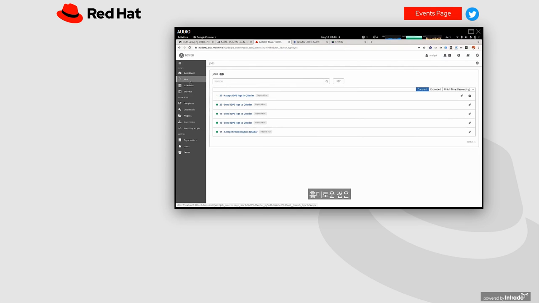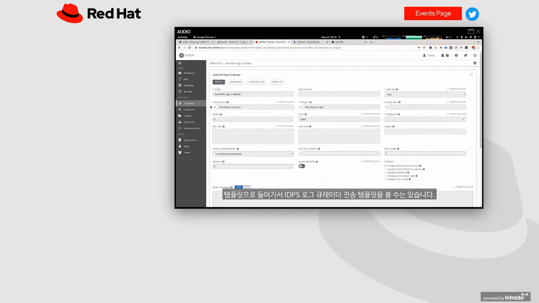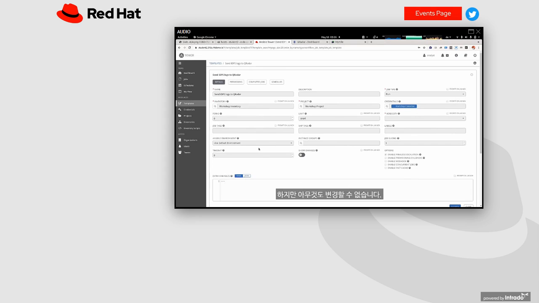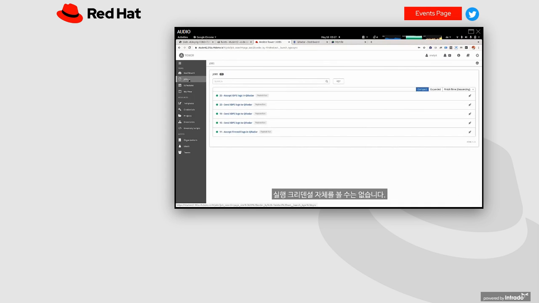One thing to notice here: we can have a look, by the way, at the templates. We can look into this IDPS logs Curator one. We can't change anything. And for example, we do see credentials here, which are referenced, but if we go into credentials, we can't see them. So the right to execute this job template was provided to us, but we can't see the execution credentials. The jobs have finished.